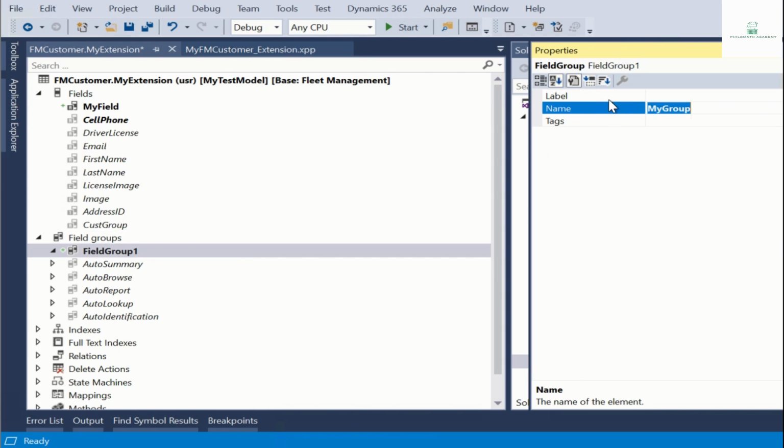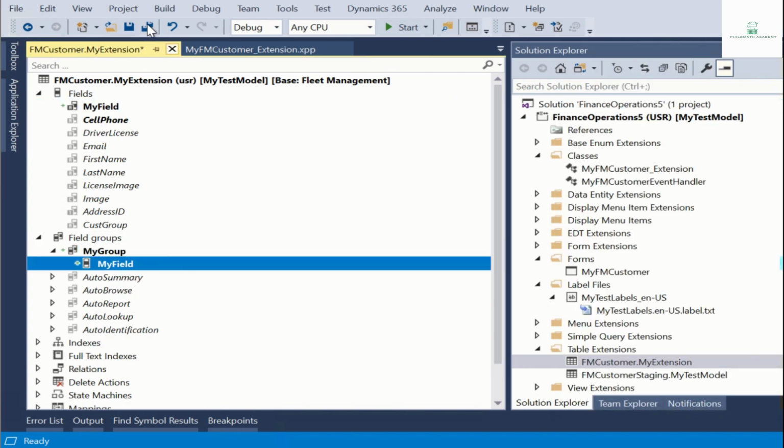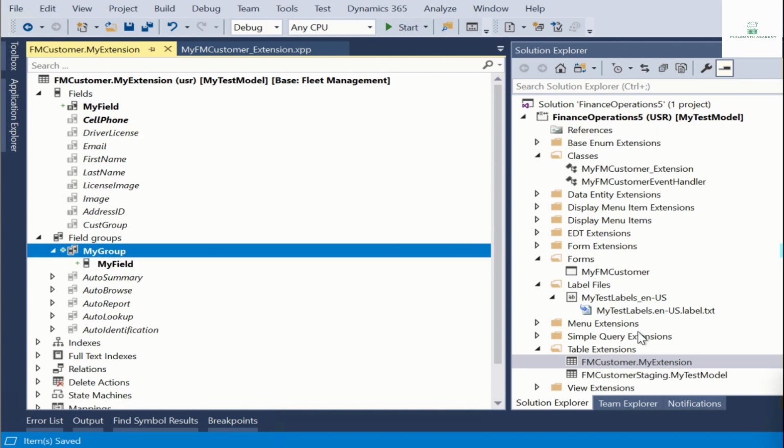Avoid calling doInsert, doUpdate, and doDelete methods. These methods prevent the data events from being raised and make your table harder to extend. Instead, call the methods insert, update, and delete.